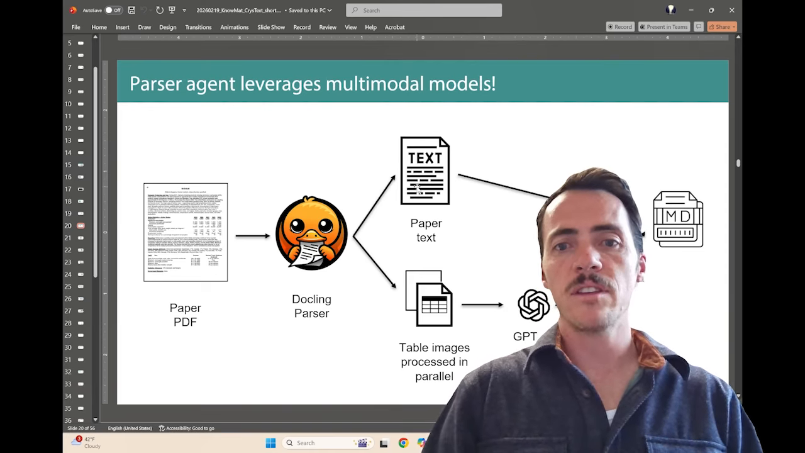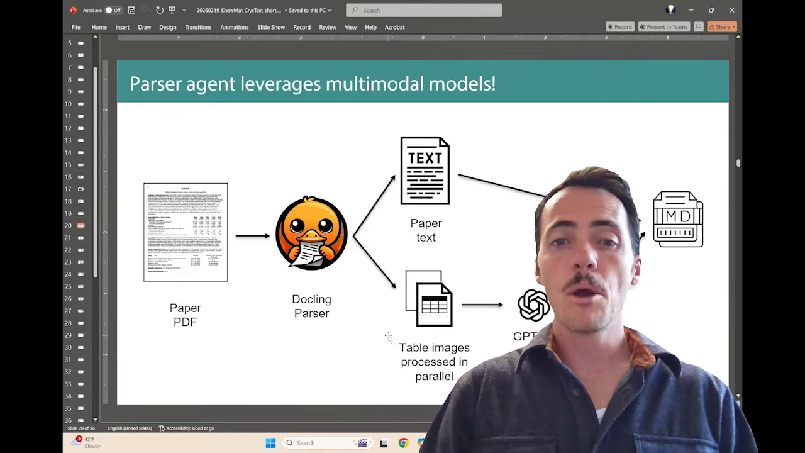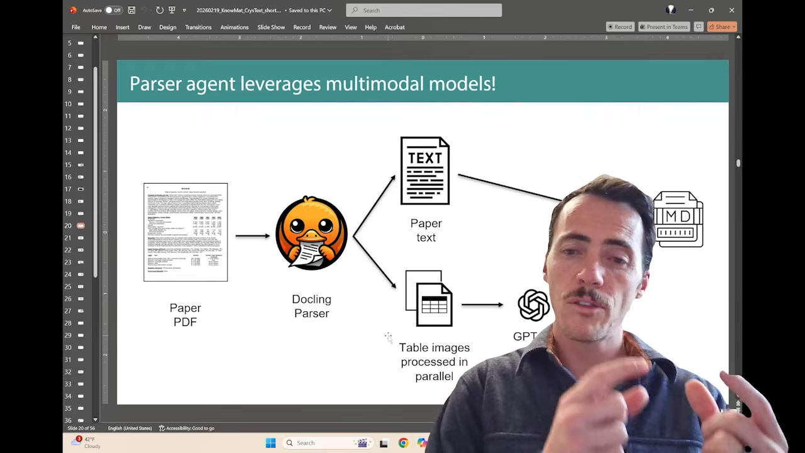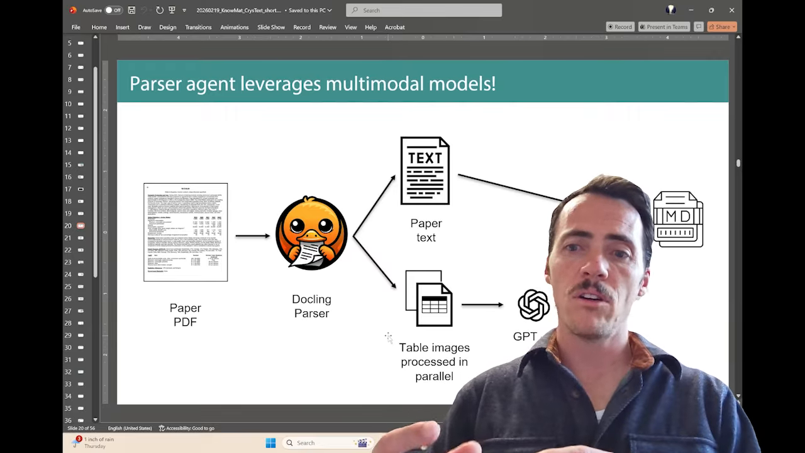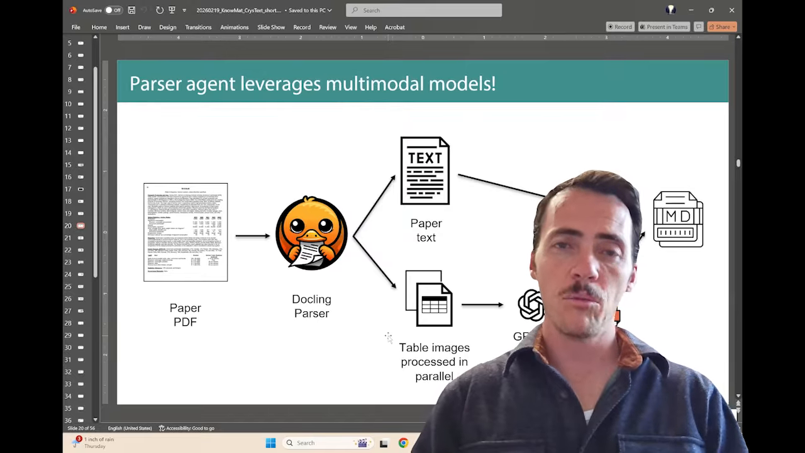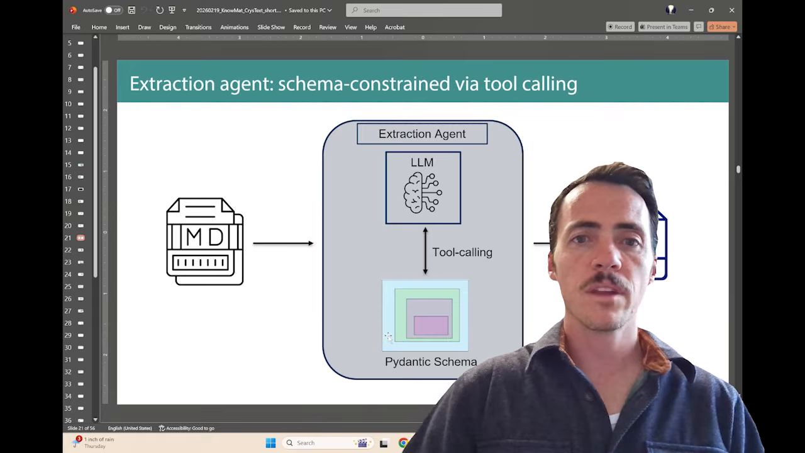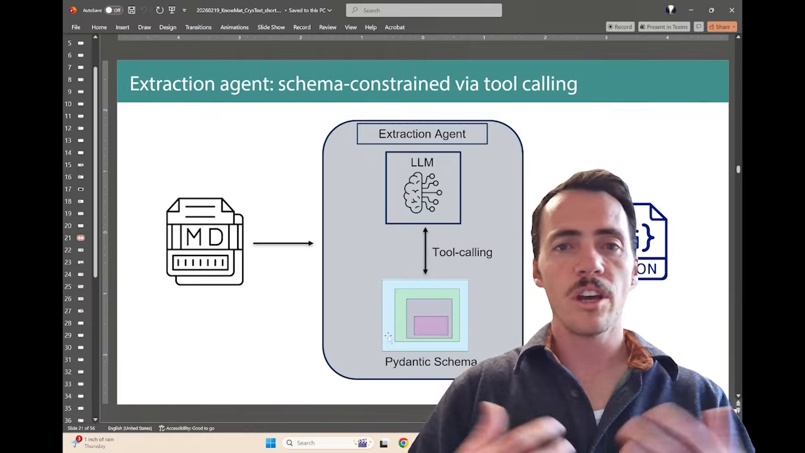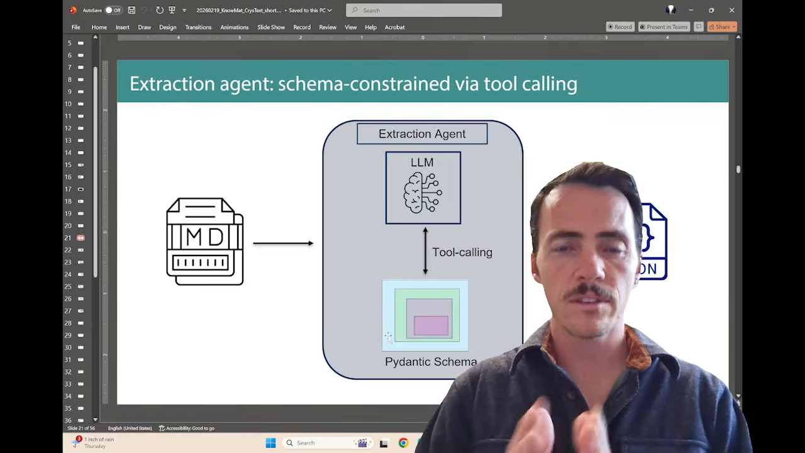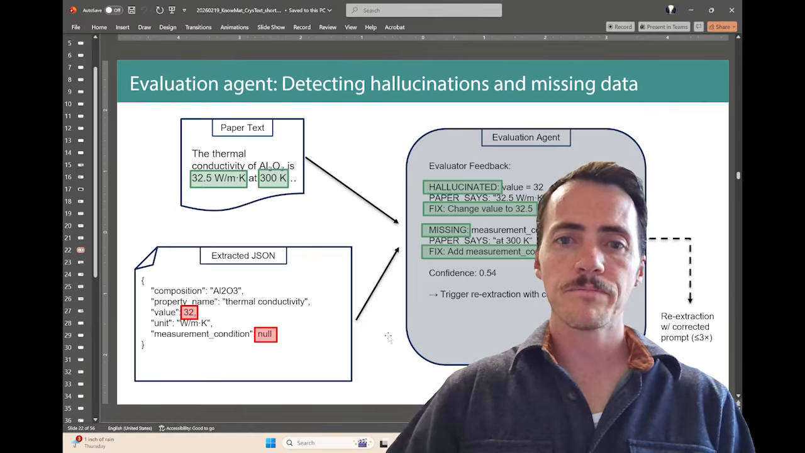That allows us to get the text separated from the tables and the images. We actually sent those tables and images through a ChatGPT 5 call to turn those into HTML, which allows us to now have markdown versions of everything in the paper. Then comes the extraction, which again, we're using tool calling to force it to have the same schema every time.